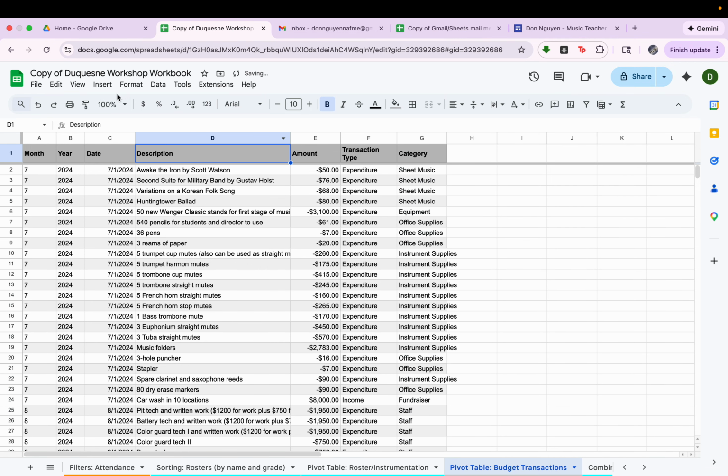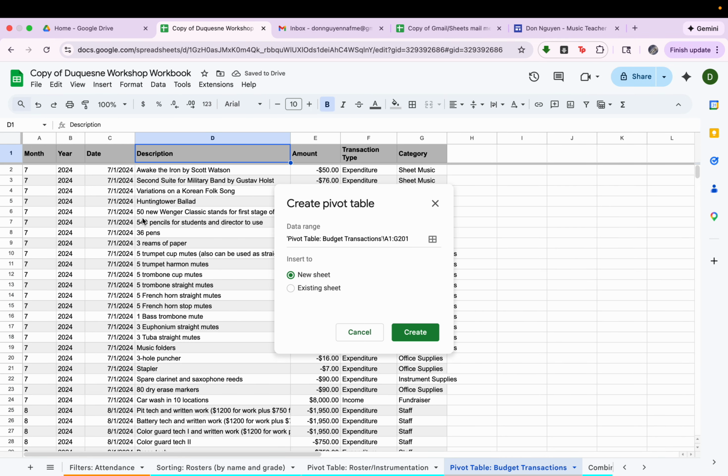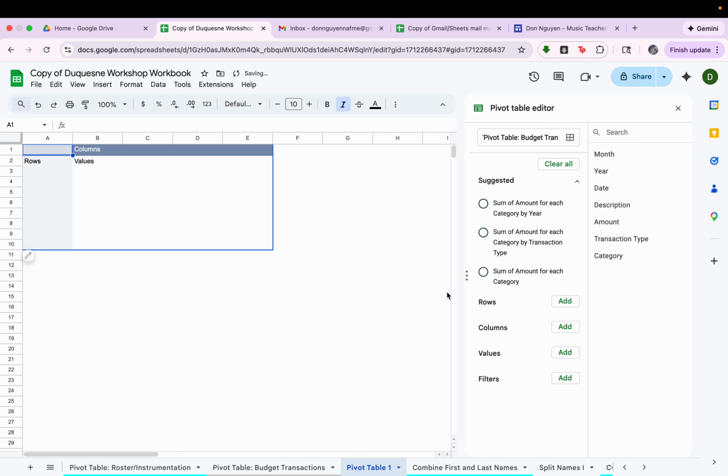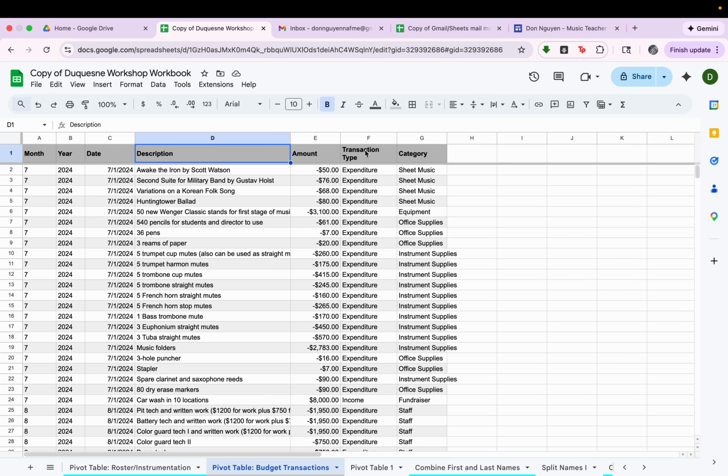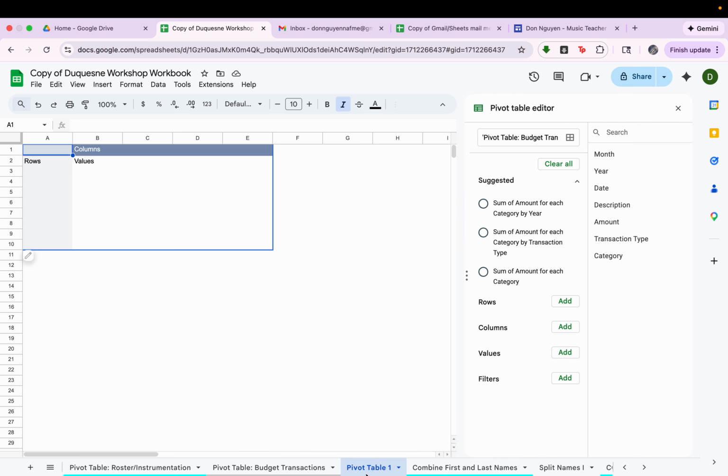So I'm going to click on where it says insert and then pivot table. And for now, I'm going to do this in a new sheet. I'm going to click create. And let's take the transaction type. Transaction type is whether it's an expenditure or if it's income, like a fundraiser. So let's take transaction type and put that under rows.